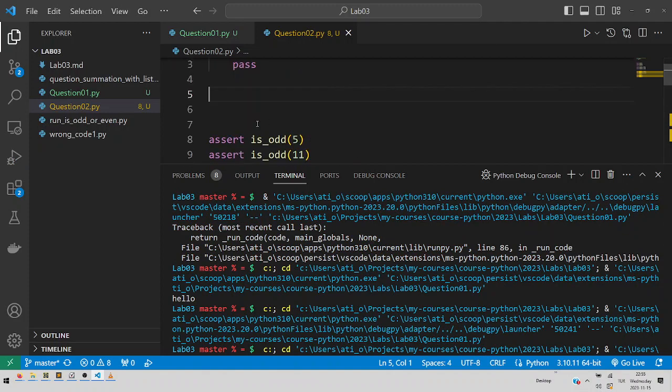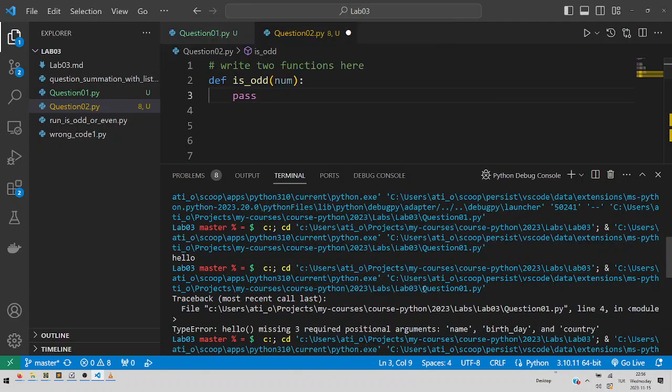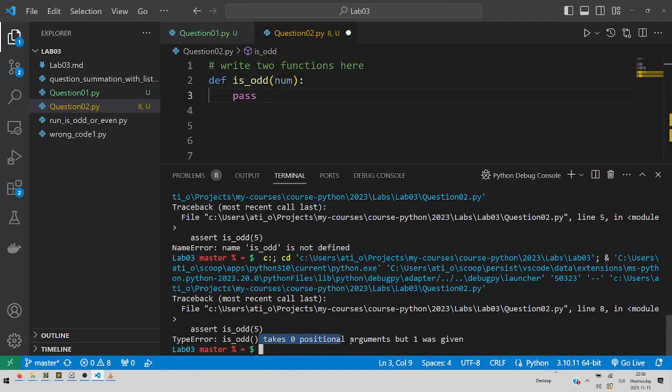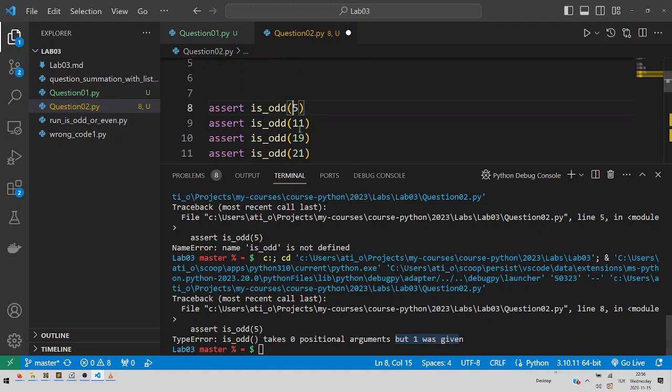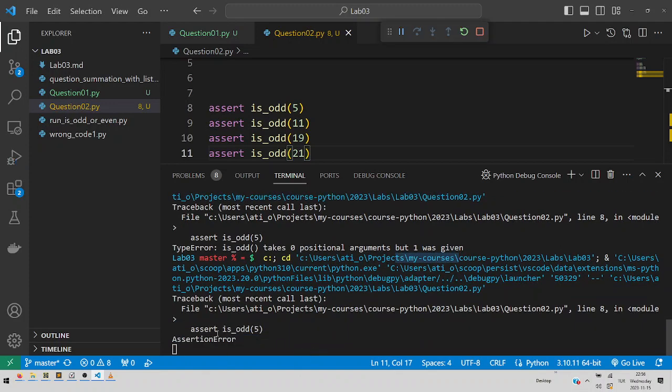Let me pass them. It asks for an argument, okay? Then I need to, for example, write a num here. Since I created it without a positional argument, it says is_odd takes 0 positional arguments, but 1 is given. In this one, I'm giving a number. Okay, then run without debugging. It will say the assertion error.